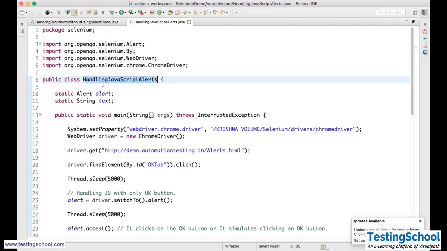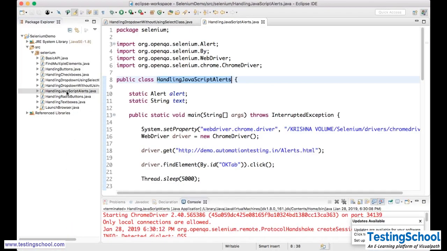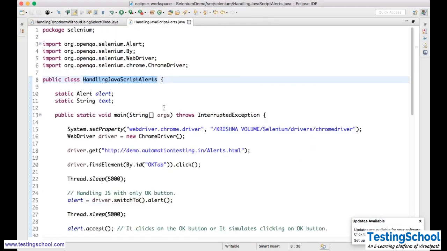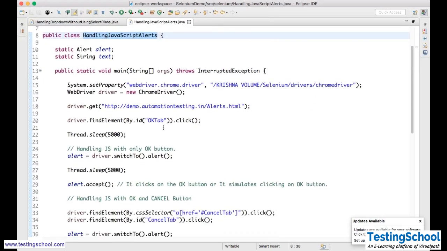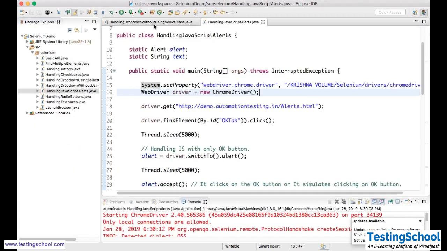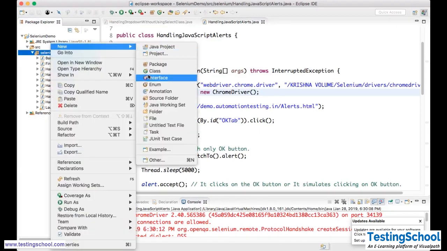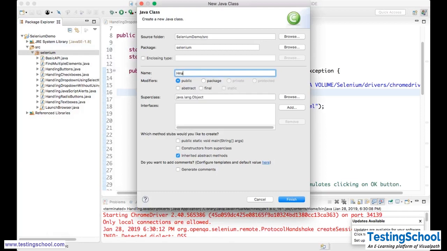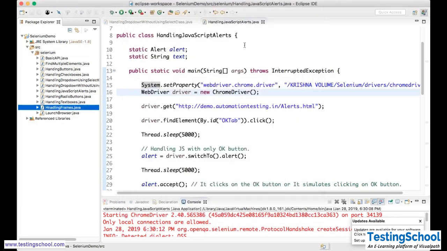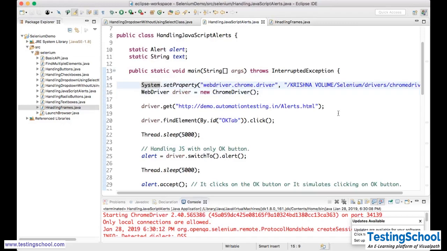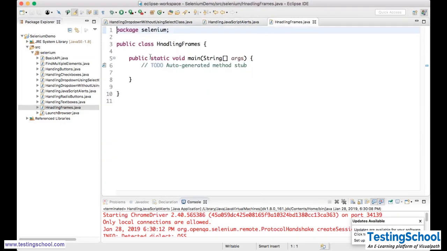I'll go to Eclipse. We forgot to do one thing here. I executed in the Chrome tab. First what I'll do, I'll create one class, handling frames, and I'll copy paste this much code in this.